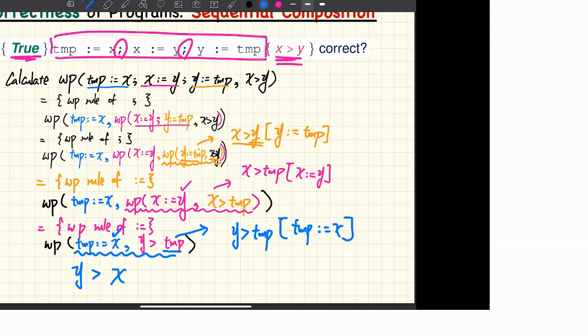What has step number one achieved? It's saying the following.